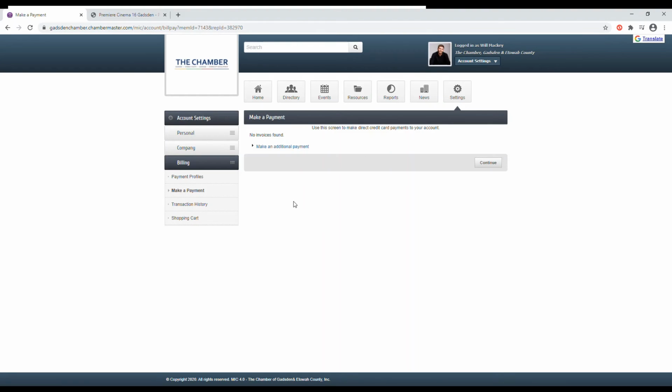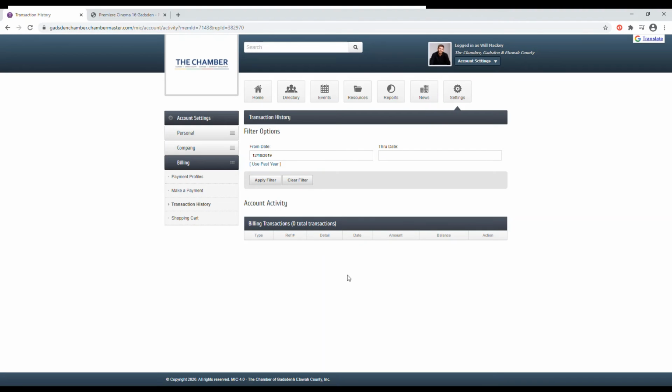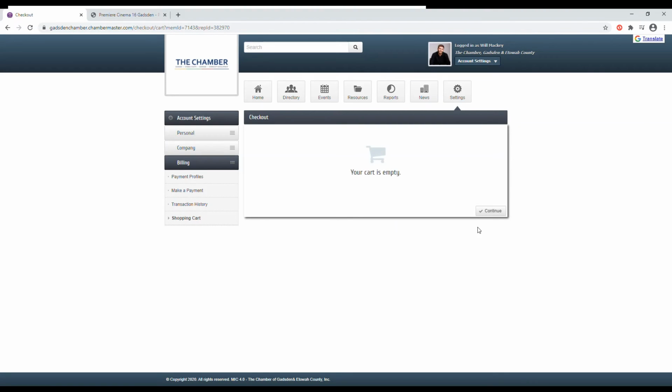If you have any of those, select those and then go through the process of entering your information and make a payment on those. You can also see your transaction history, any past business that you've done with us, any payments, things like that. And also your shopping cart if you have anything that's selected that you need paying for. And it's as simple as that. So you don't have to mail a check or call with a credit card or come into the Chamber. You can pay online.